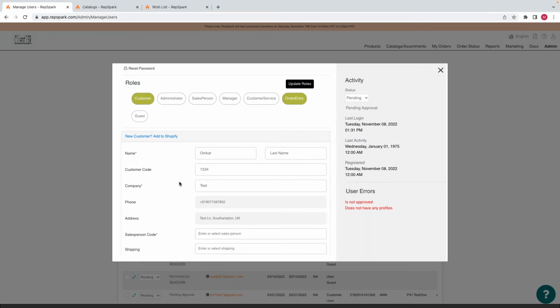So I would recommend a process being set at your company where you decide what you're going to use for customer codes. Either I like digits and just keep going, 1, 2, 3, 4, 1, 2, 3, 5, 1, 2, 3, 6, 1, 2, 3, 7. That way you always know your customer code, but you do have to have a customer code in RepSpark for it to be a valid customer.